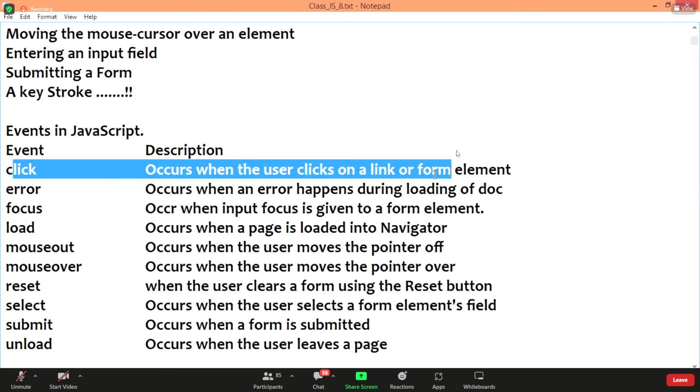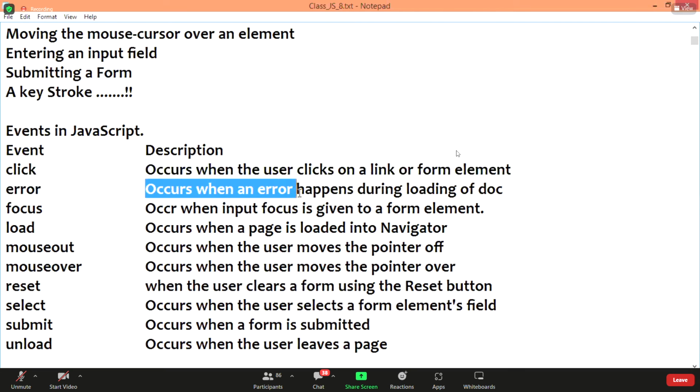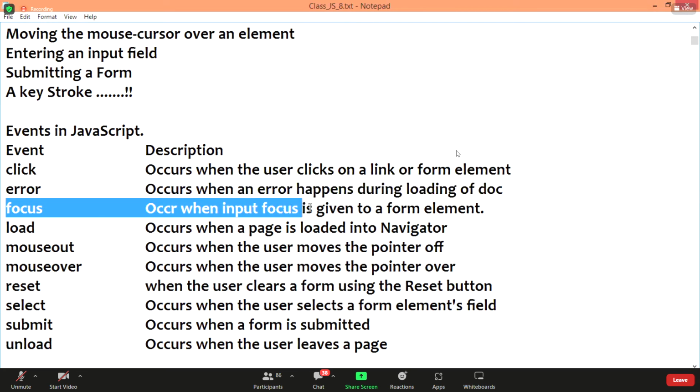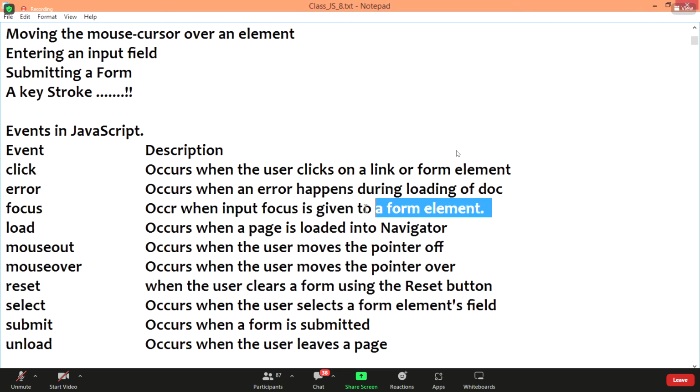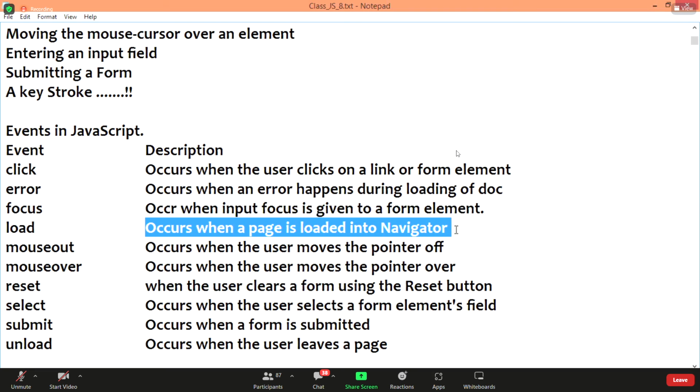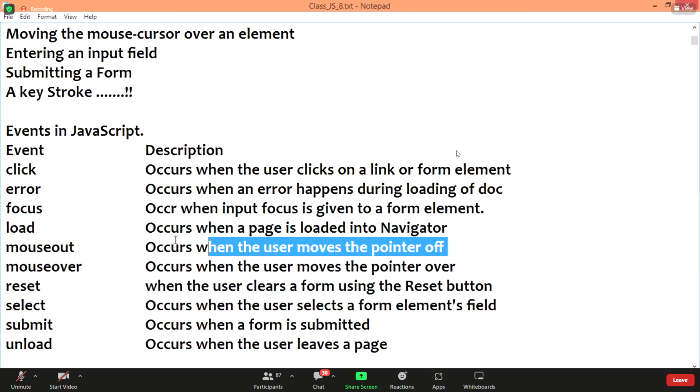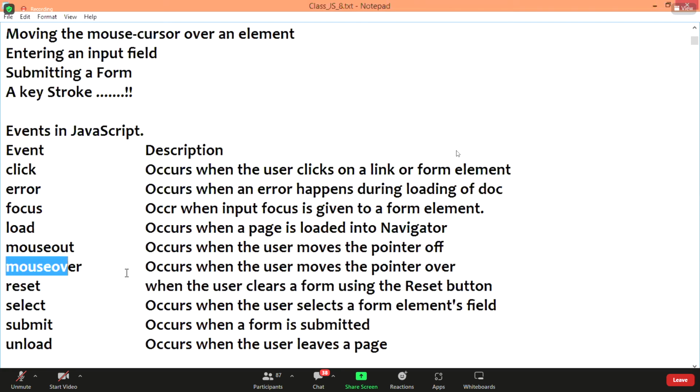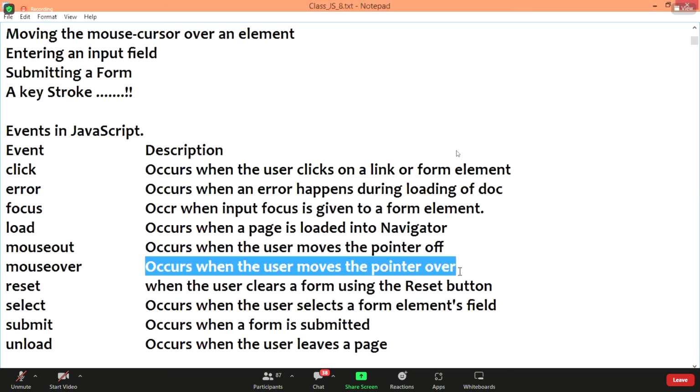Click occurs when the user clicks on a link or form element. Error occurs when an error happens during loading of a document. Focus occurs when input focus is given to a form element. Load occurs when a page is loaded into the navigator. Mouse out occurs when the user moves the mouse pointer off. Mouse over occurs when the user moves the mouse pointer over.